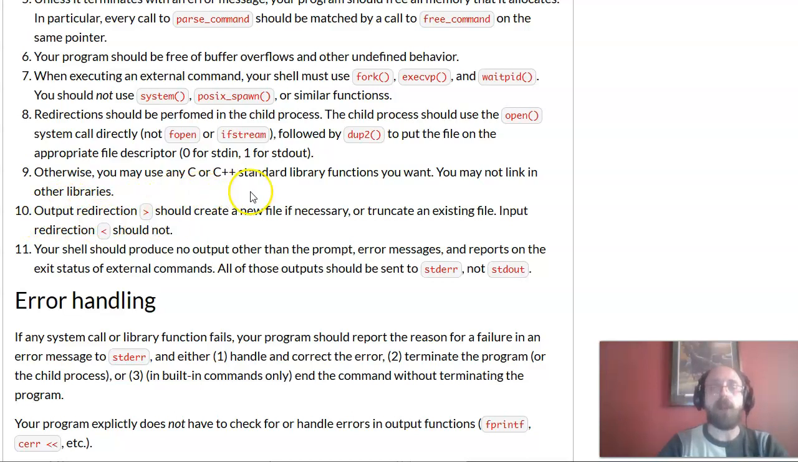Output and input redirection should work appropriately. Output redirection should create a new file. There's an option to open for that, O_CREAT, or truncate an existing file, O_TRUNC. Input redirection should not do either of those things. We don't want to truncate an input file before we even start reading from it, and we also don't want redirecting from a non-existing file to create that file. We want it to just fail.